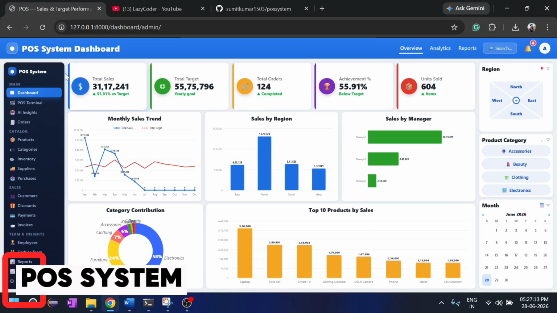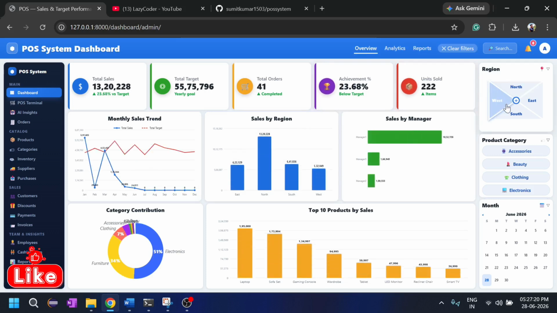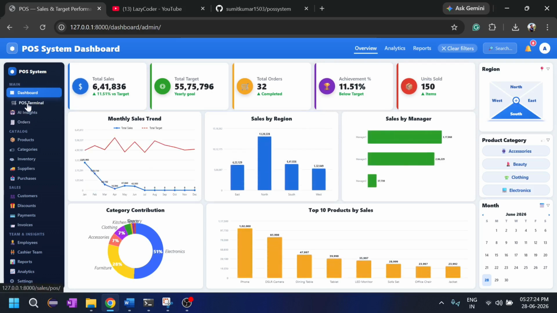Today we will see a POS system using Claude code. In this project I have developed multiple features, including AI insights, POS terminal, orders, product, category, and an inventory management system. There are 4 roles including admin, cashier, manager, and so on.